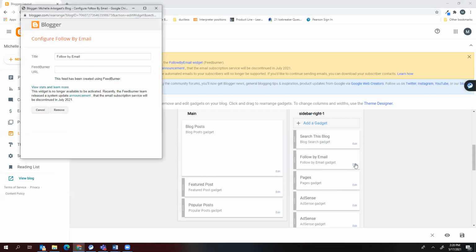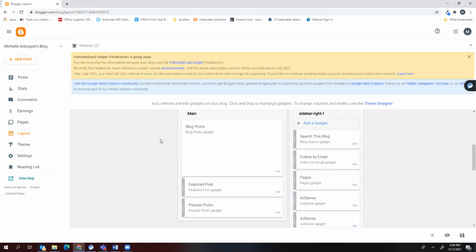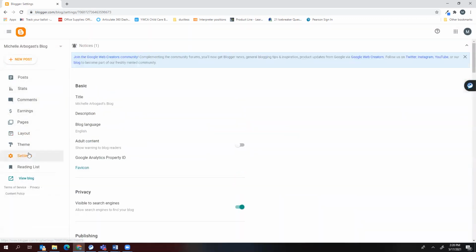I can put in a URL if I so choose for email. And again, these are just things that you can test out and try. You don't have to do anything with them. And again, that's really all we need. Look at the settings.